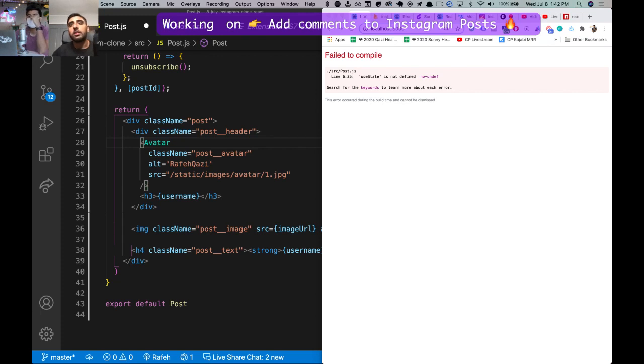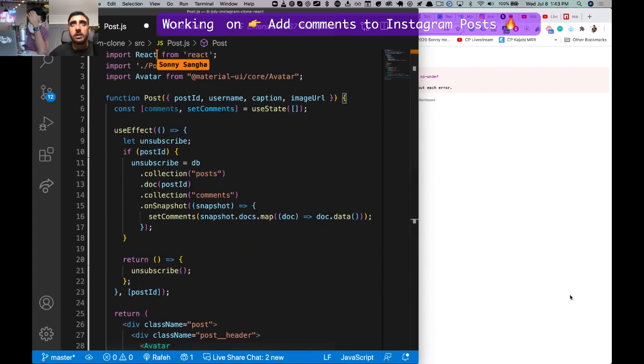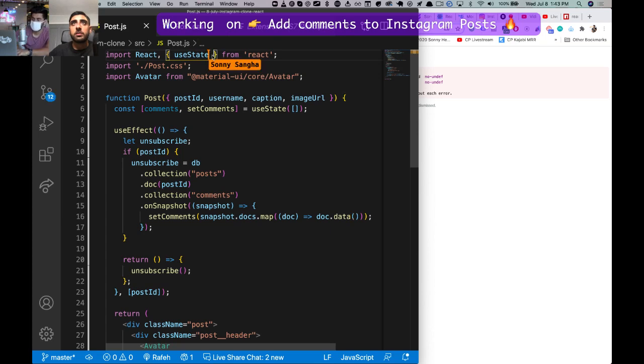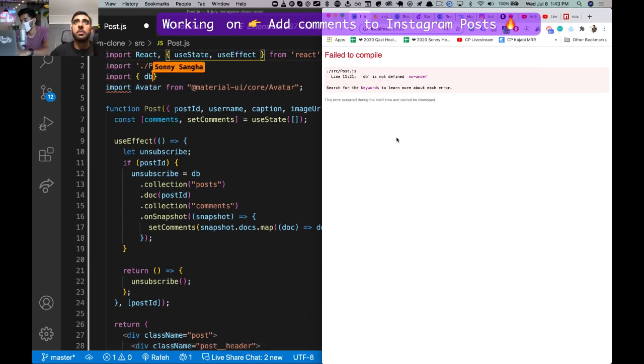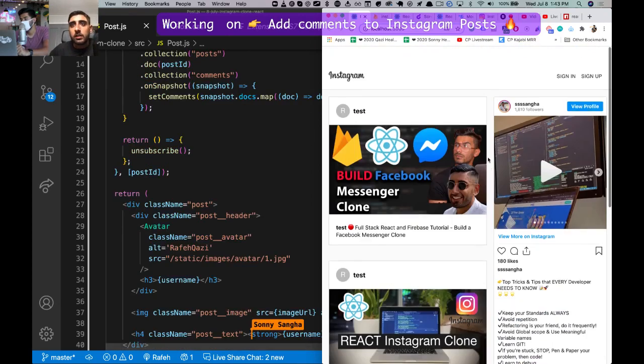So yeah, we're working on adding comments to the Instagram post, right? Yeah, exactly. So firstly, we need to import useState so it's not broken. And then we're going to import useEffect as well. And then DB as well. So we were using the DB, so we need to do import db from ./firebase, and there we go.